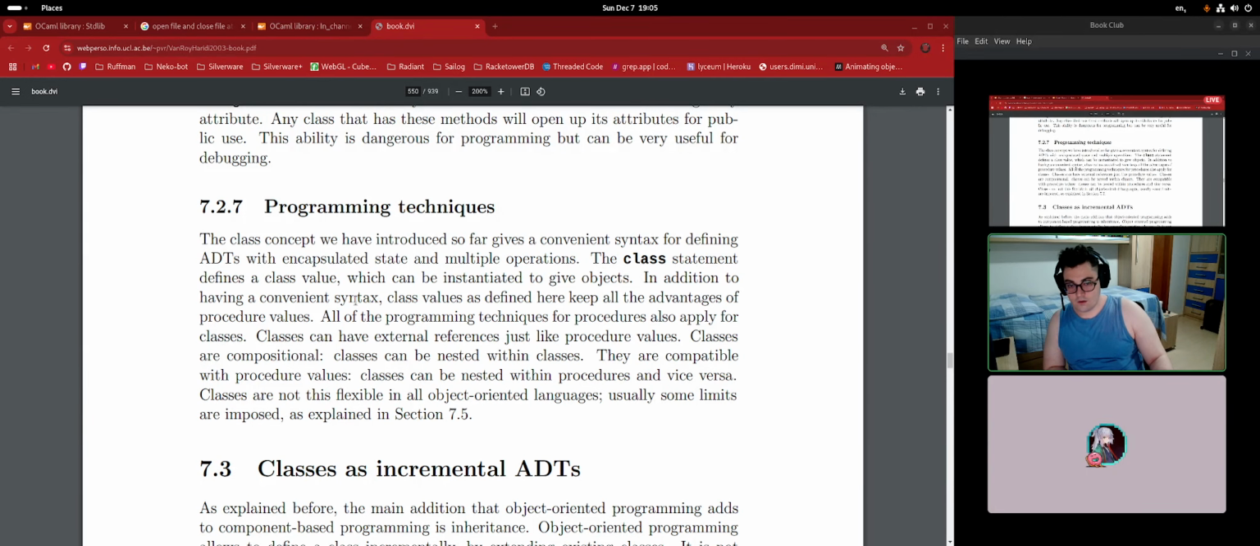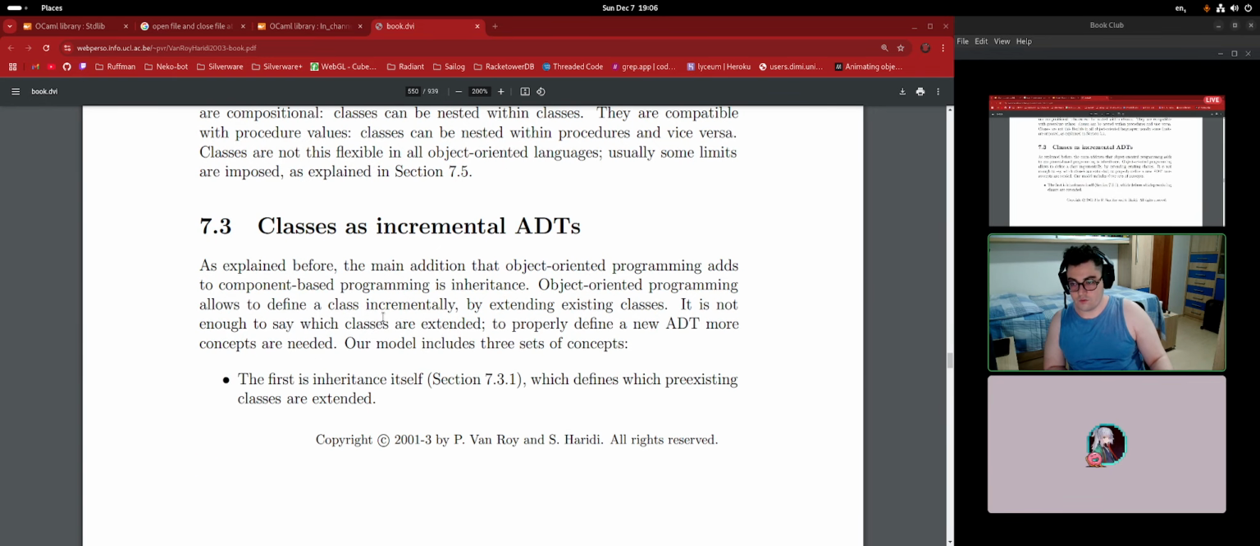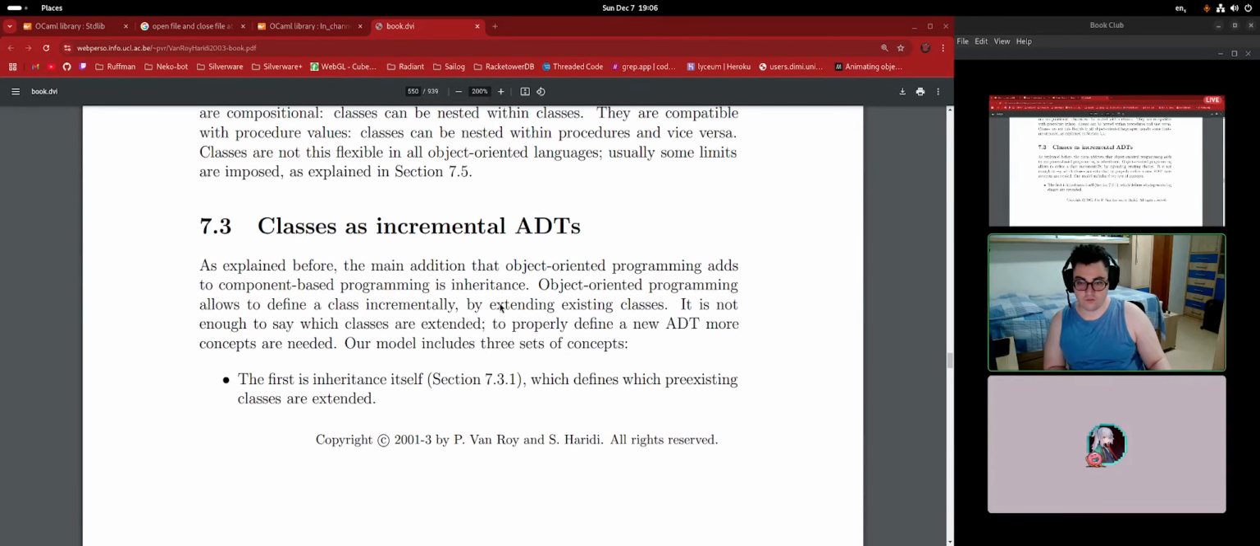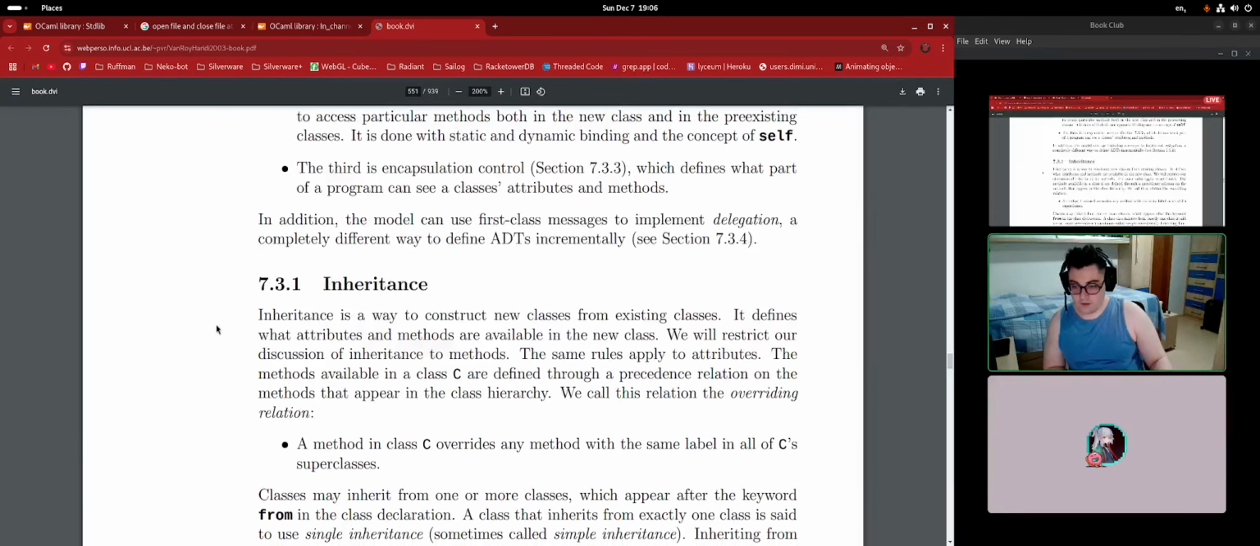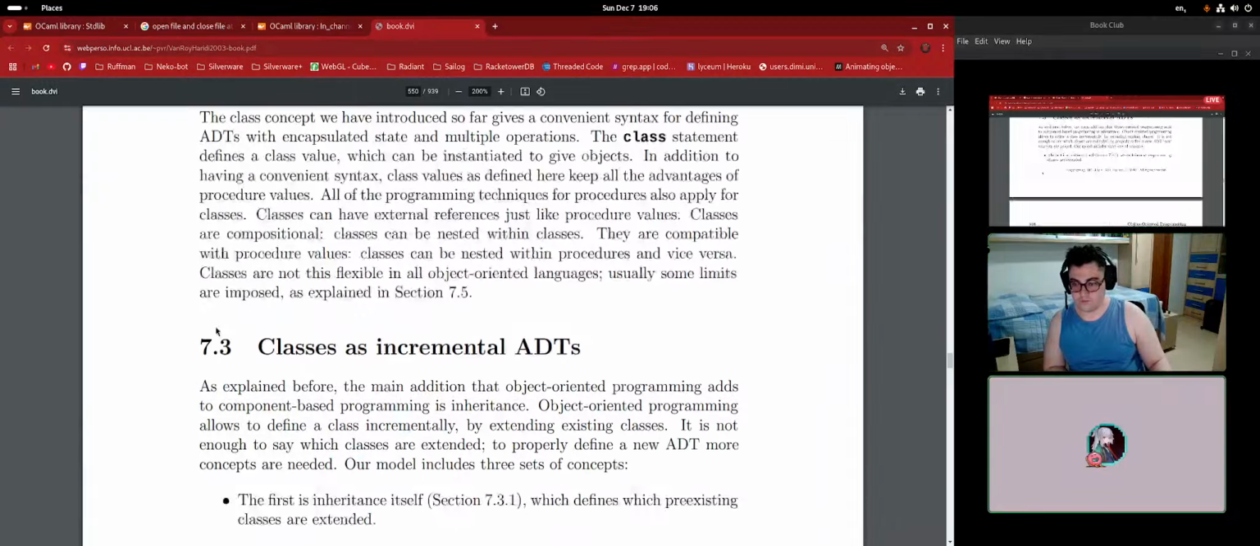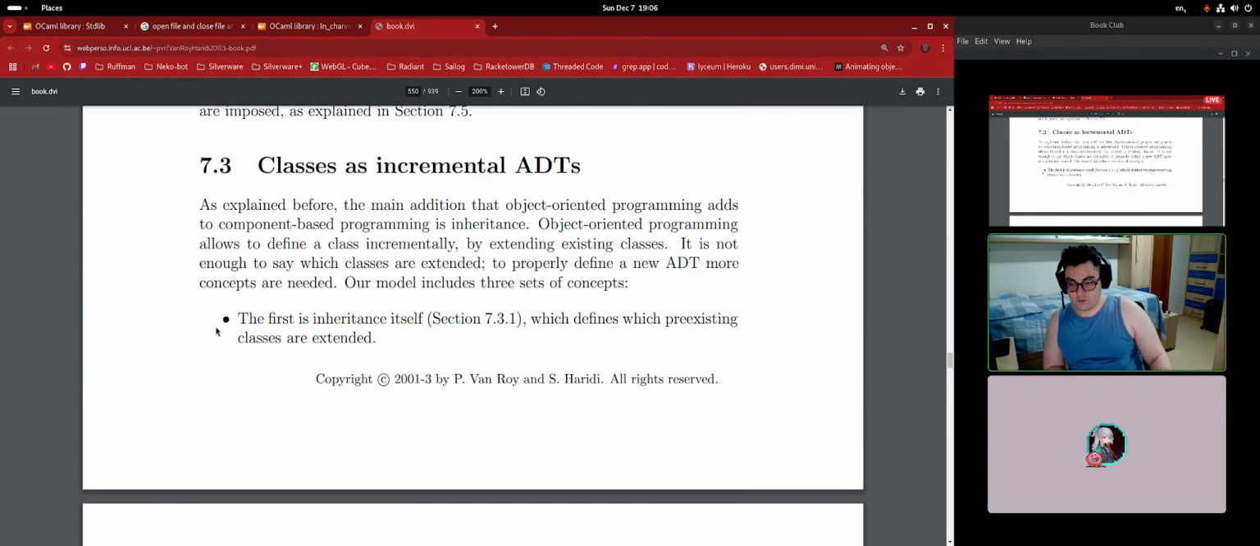Recording. Okay, so today we're talking about chapter 7, 7.3, and 7.4. In this version of the book it's classes as incremental ADTs. I don't remember anymore the name of the new thing, if it's the same or not. But we're going to talk about inheritance now, and there's a bunch of interesting things to talk about.